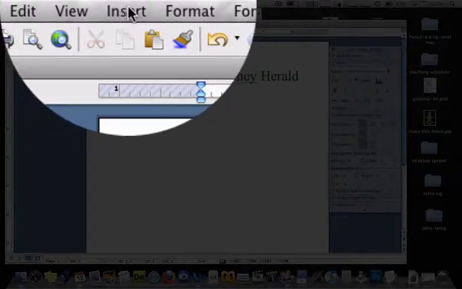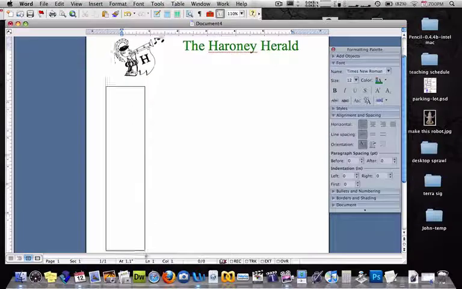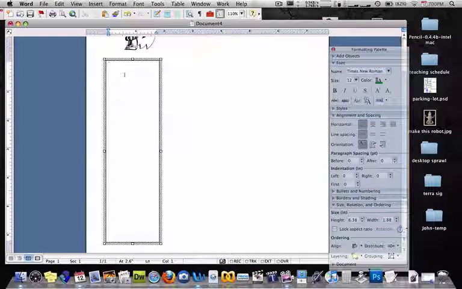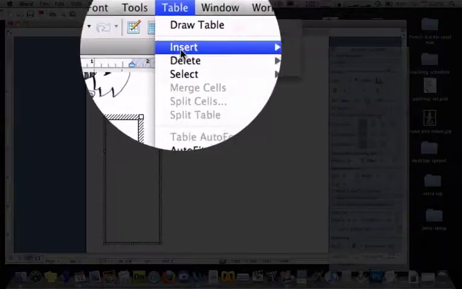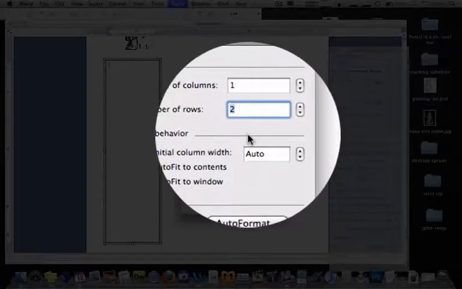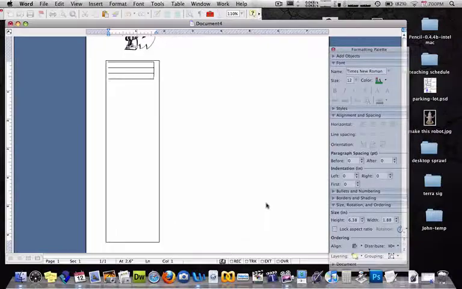If I choose Insert Text Box, it brings up the little cursor that turns into a crosshair, and so I'm going to draw a long, thin box right here. And just like we did last time, I'm going to go to Table, Insert Table. This time, instead of making 5 columns with 2 rows, I'm going to make 1 column with 11 rows. And then I'm going to choose OK.